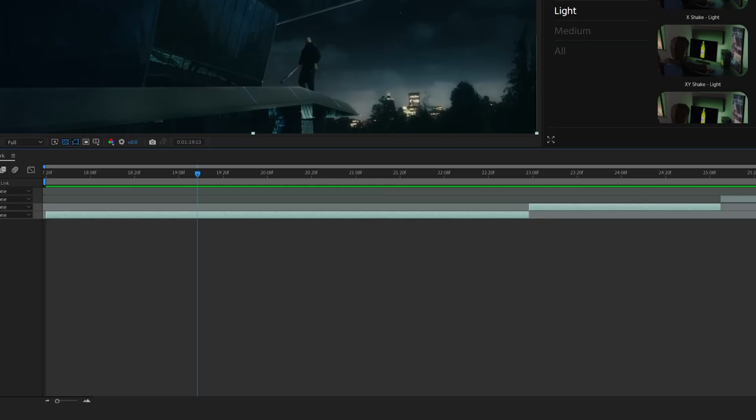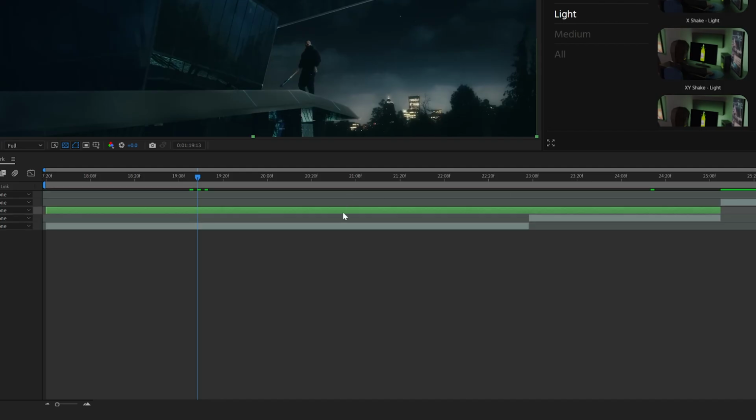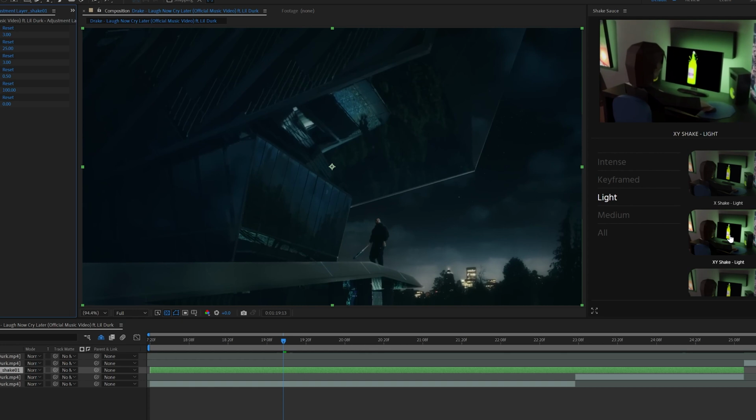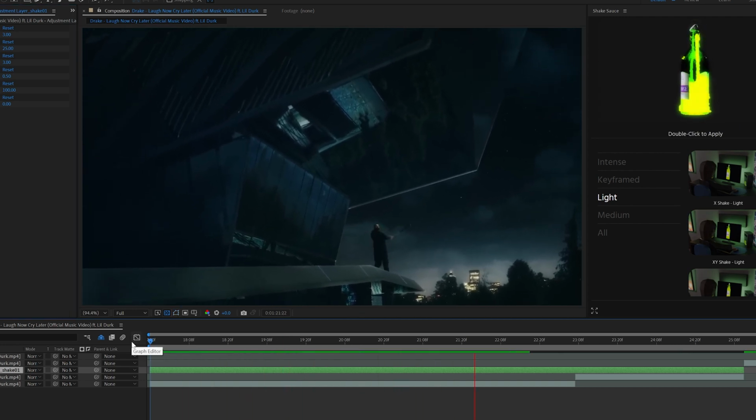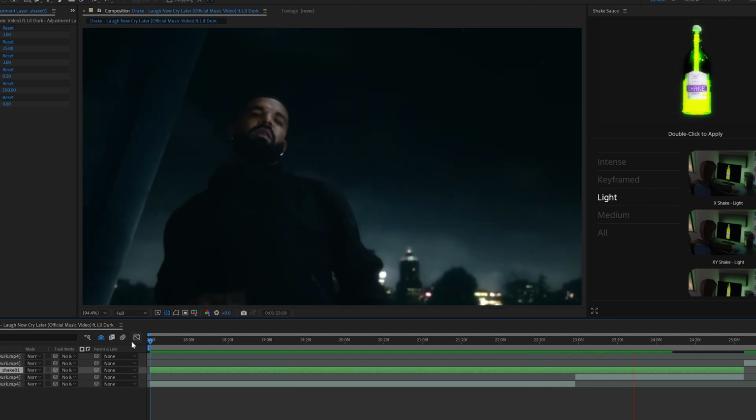Again, it's really nice when there's two clips and then you wanna apply a light shake to both of them, highlight both of them, click adjustment layer, go to that adjustment layer, double click on XY shake light. And there we have it. We have a nice shake over this first clip. And as you can see, it continues to play throughout over the second clip here as well.